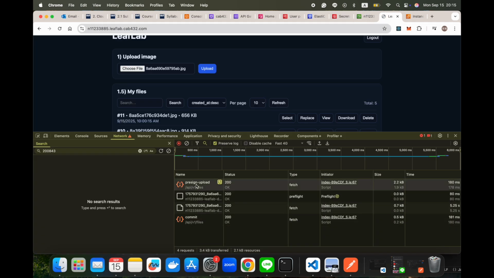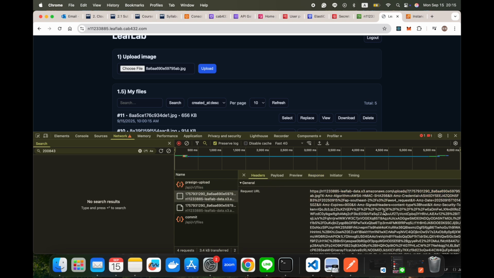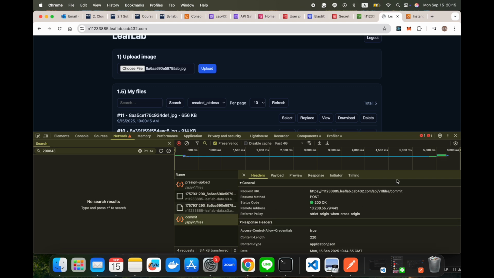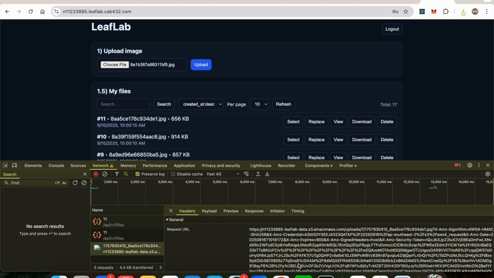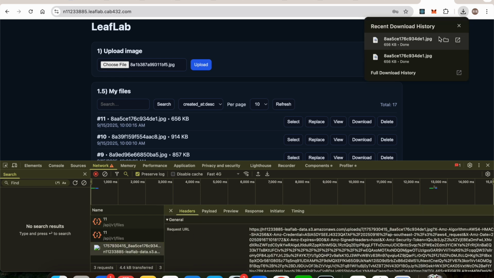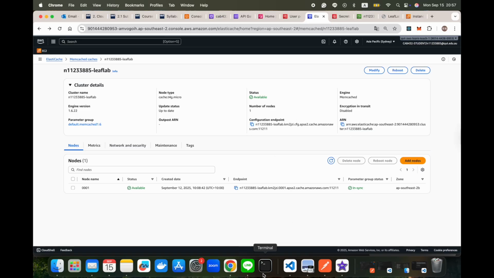In the browser dev tools, you can see the network calls. First, the client asks the API for a pre-signed upload URL. Then the browser uploads the file directly to S3 using that URL. After the upload, the client calls the API to commit the metadata to RDS. When I click download, the client requests a pre-signed GET URL and then downloads the file from S3 directly in the browser. Now I will demo the in-memory cache.